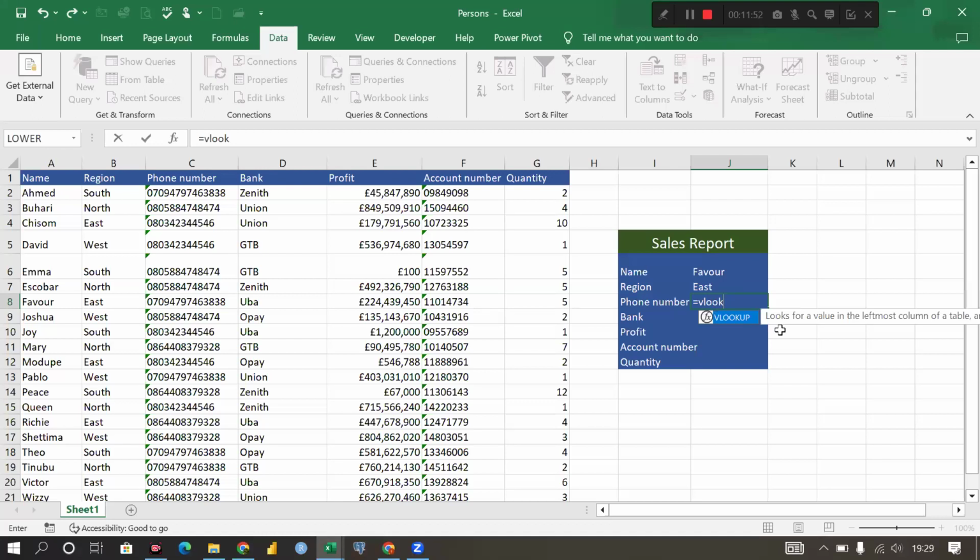VLOOKUP. Who is helping us? J6. J what? J6. Are you sure it's J6? It's not highlighting. No, it's J7. Let's count: 1, 2, 3, 4, 5, 6.